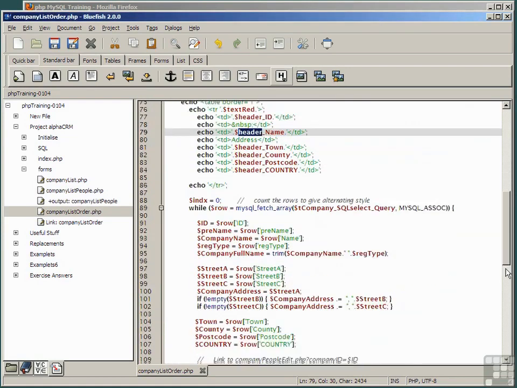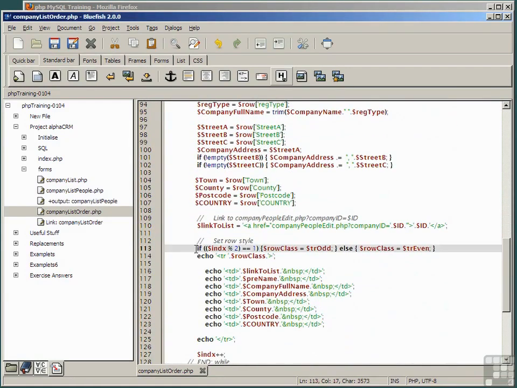Also notice the use of alternate row rendering. Using the styles we set at the top of the script, either tr odd or tr even, which were simply changes of background color for the row, depending on whether the index as we cycle through the list of companies is odd or even, we set the variable row class, which is a style variable for the table row, to either tr odd or tr even, giving each row a different color to the previous one.